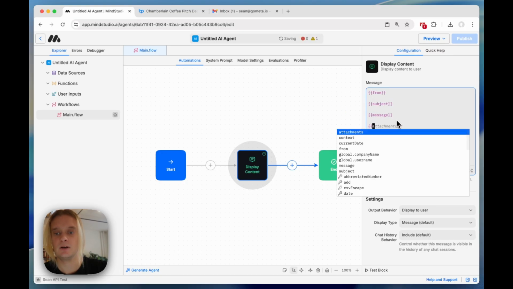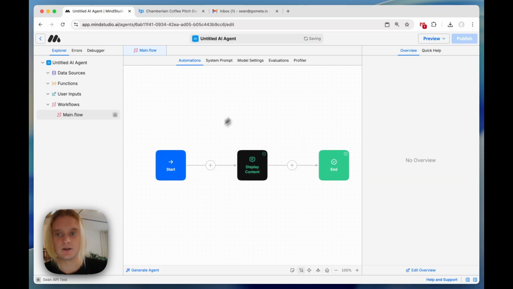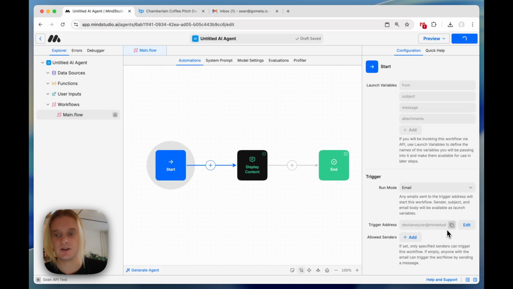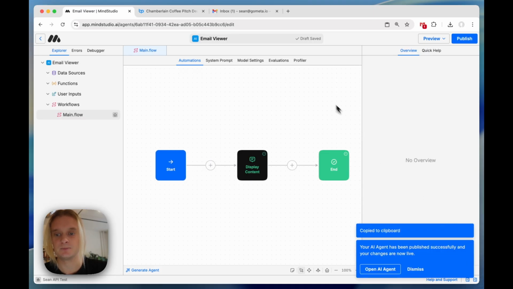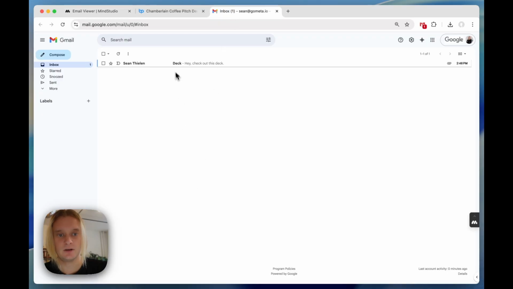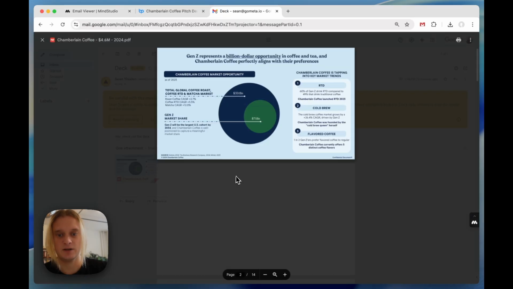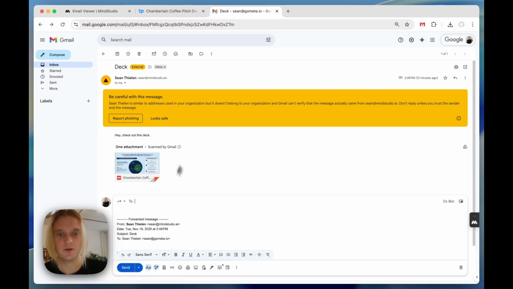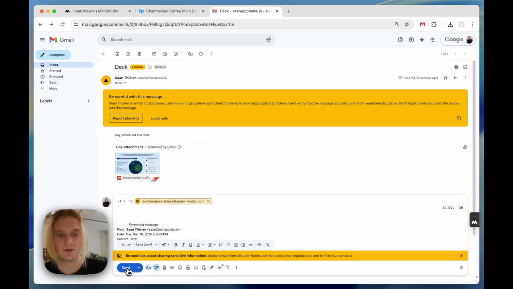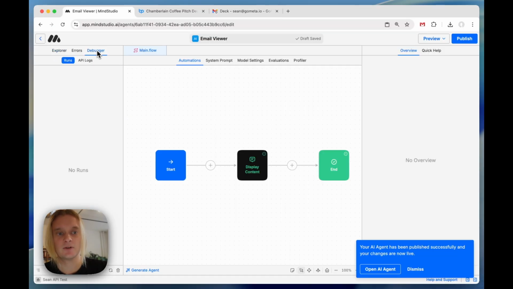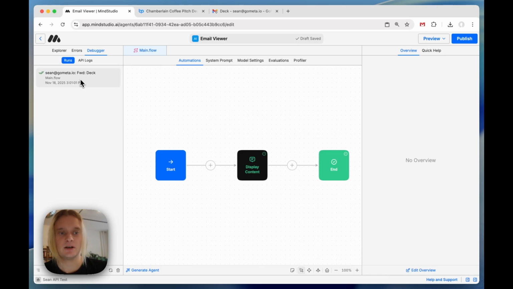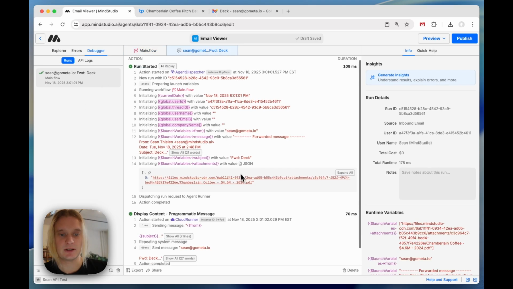Message and attachments. And so if we go ahead, we'll have to publish this just because of the way the email triggers work. They don't work on drafts. So we'll go ahead and publish this, and I'm going to copy this email and go here, and we'll open this where I have attached the deck, and I'm going to forward it to the email that we just made. And now if I go back over to Mind Studio and look in the debugger here and refresh it, we'll see here is the run log for the email we just sent.